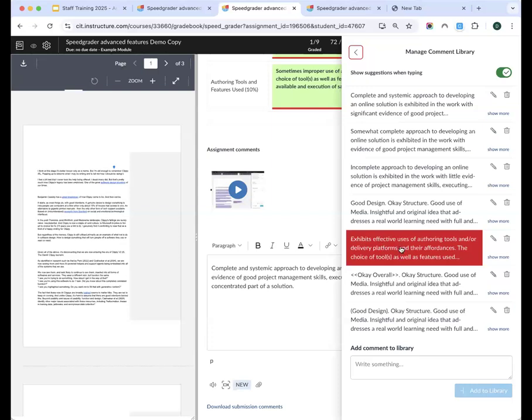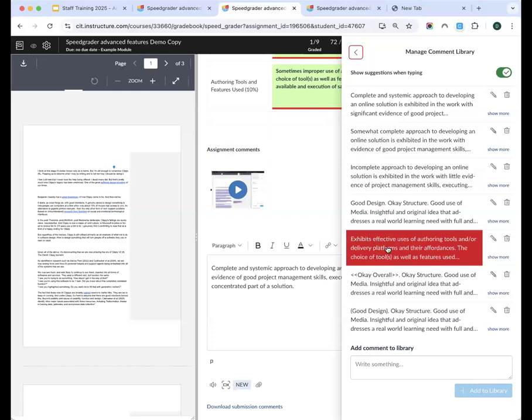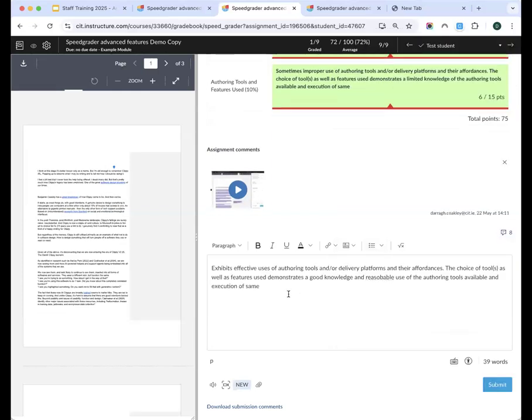It exhibits effective use of authoring tools. So I might want to say this, and then because it is a different feedback element, I might want to say this as well. If I select a different comment, what I will do instead of adding to the existing comment, it will replace it entirely, which is less than ideal.